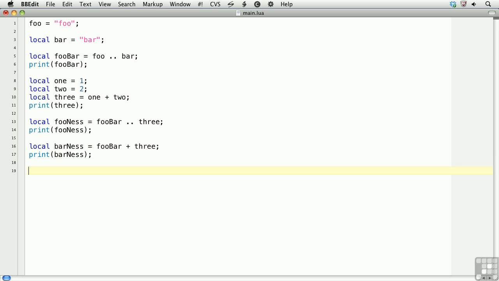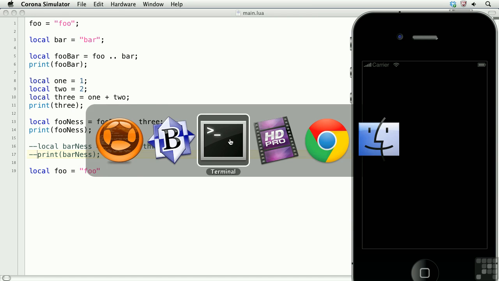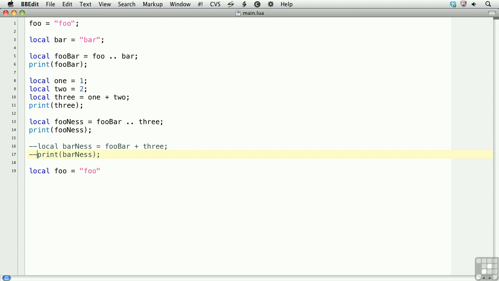So we could do this. Local foo equals, then we'll set it to equal to a string and not put the semicolon, and that will be just fine. And let me take out this previous declaration because it will declare an error. And there's no errors, everything is okay.